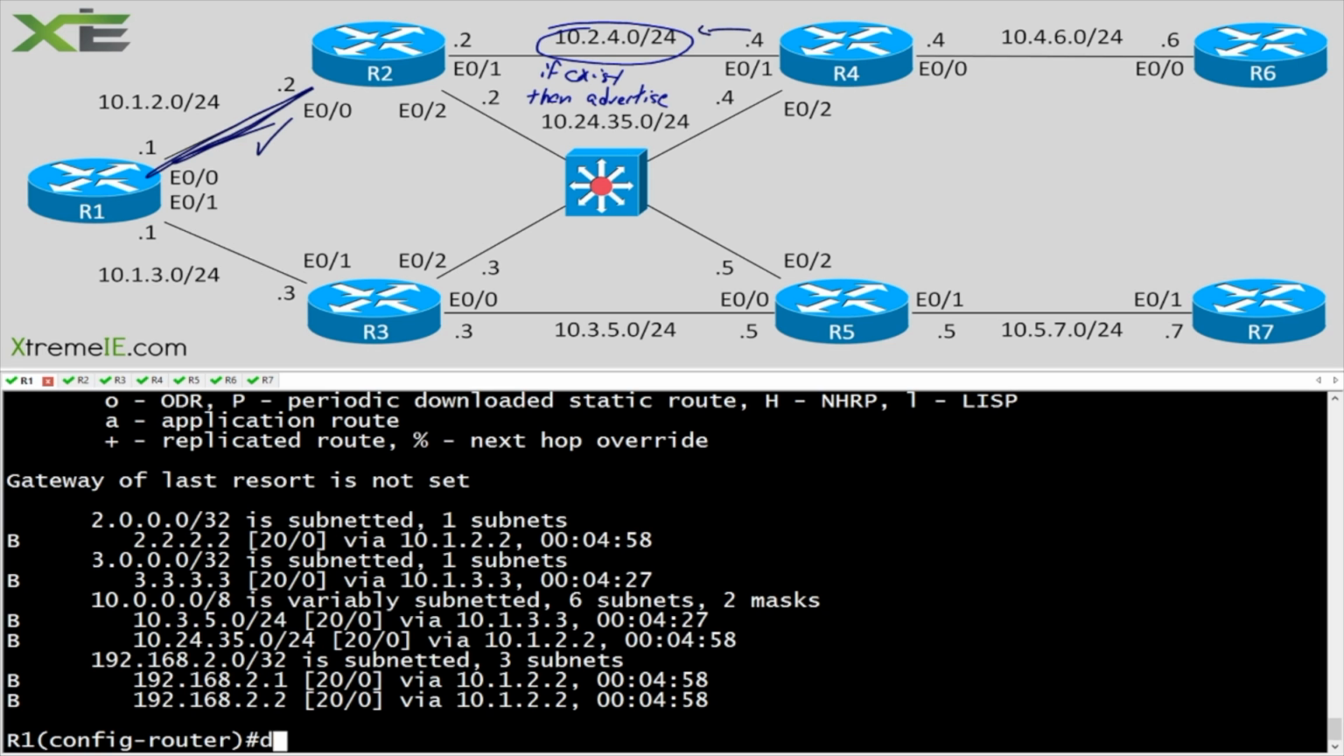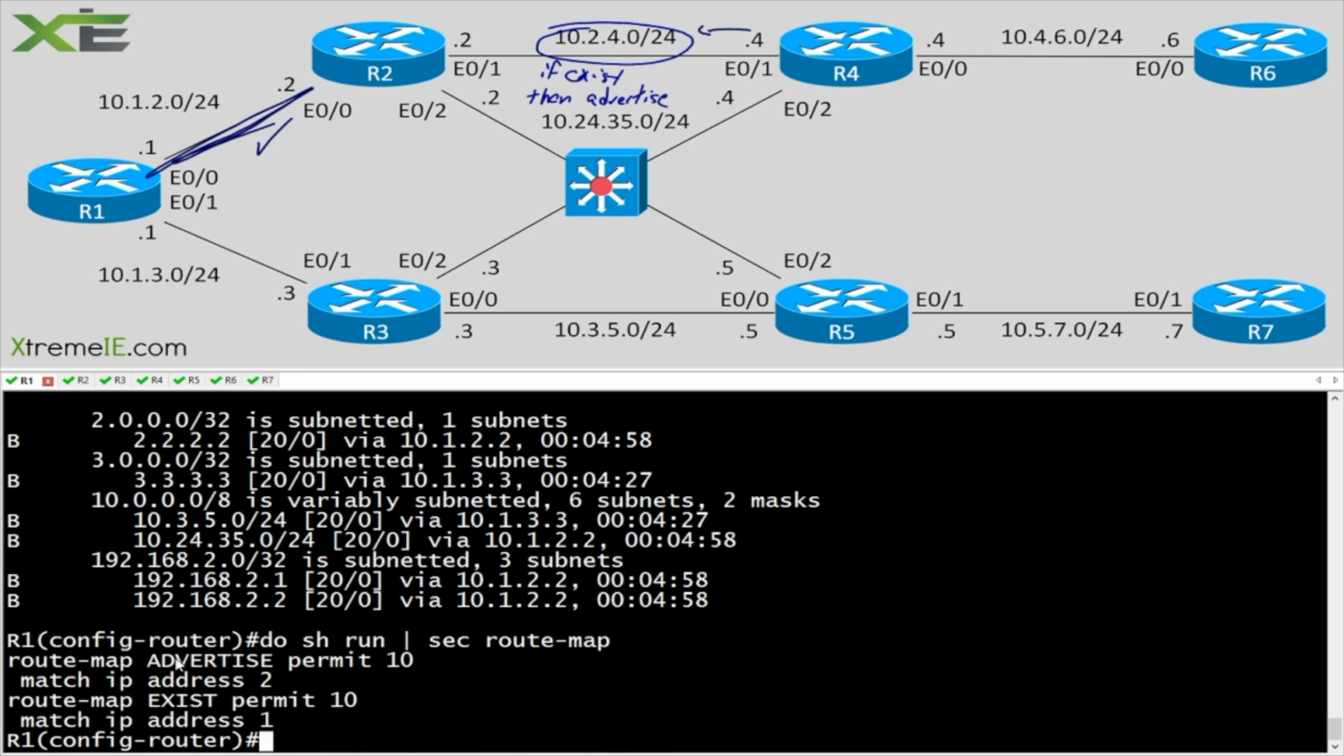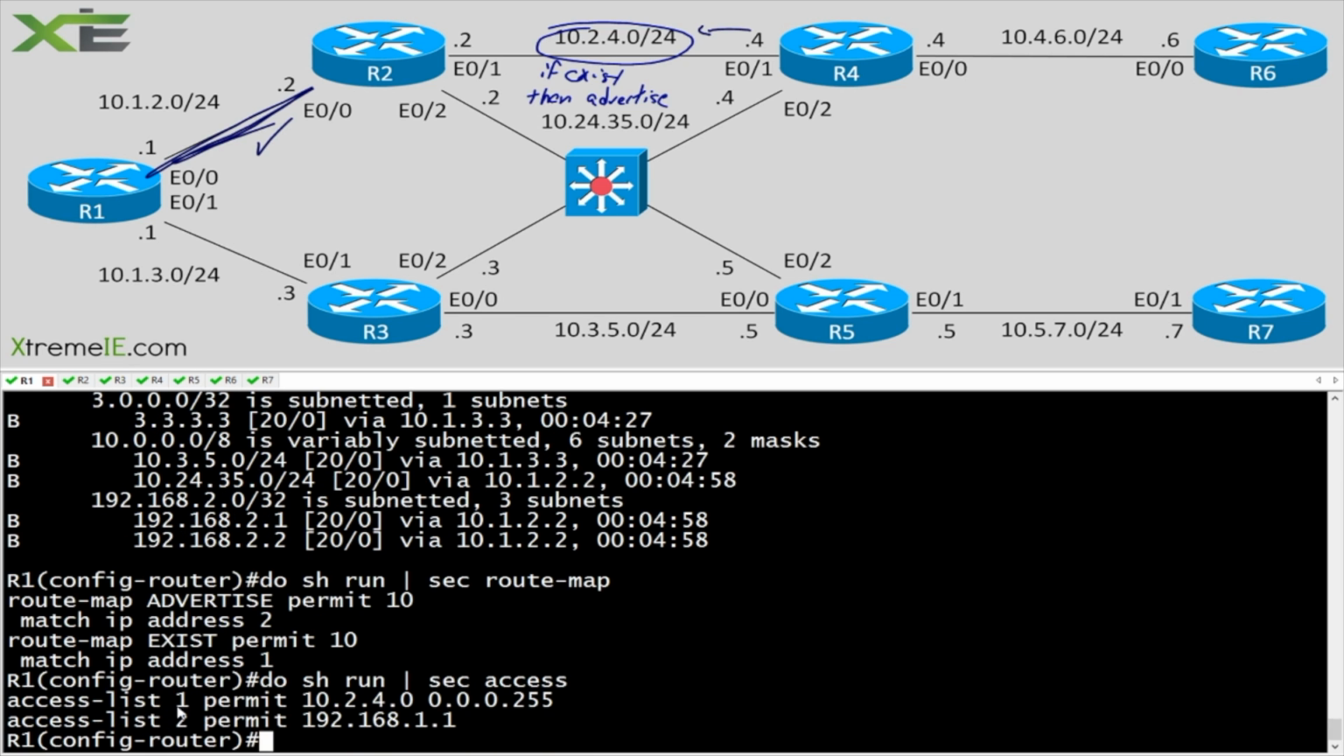If we go in and I say do show run section route map, this was an advertise map, right? So if I say do show run section access list, and I look at the two ACLs that I created, this was the exist map, right? So access list 1, I was looking for this particular network to exist. It didn't exist, and so we stopped advertising whatever matched ACL 2, which was that individual network. Again, if I wanted to add all of them, I could have done so.